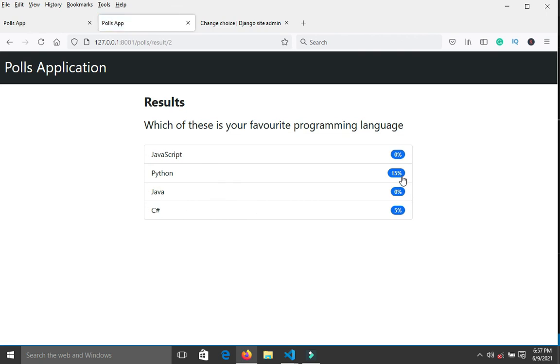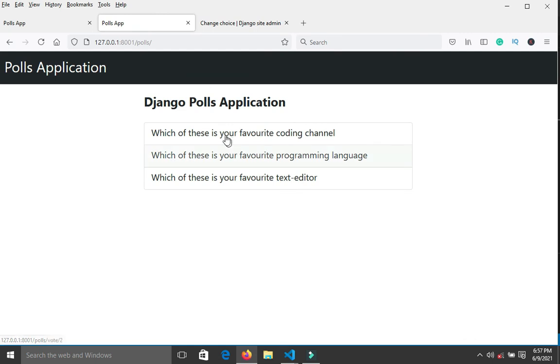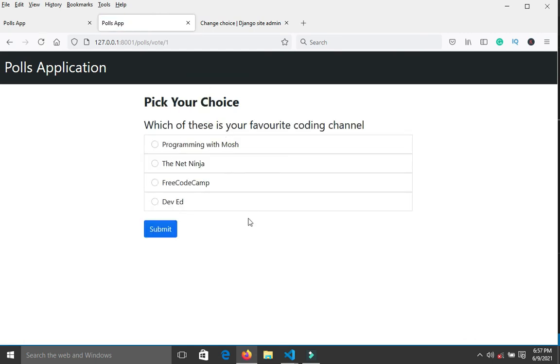So I'm going to say which of this is your favorite coding channel. So I'm going to pick Free Code Camp. So submit. You can see it's now 5. Programming is now 10. Others are 0.